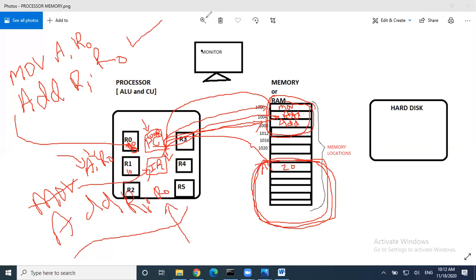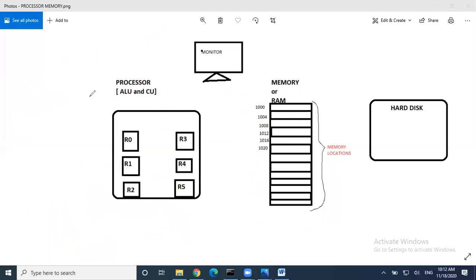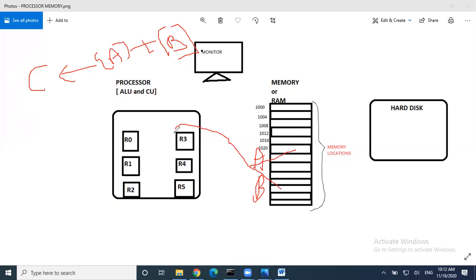Okay, here he has taken this example: C equals the value of A plus the value of B. For example, my A is here, B is here. These two values will be added, and whatever the result is will be stored here, somewhere in this position.